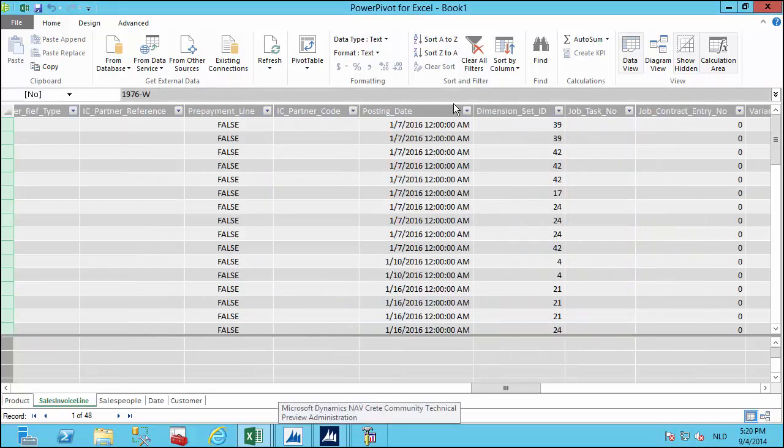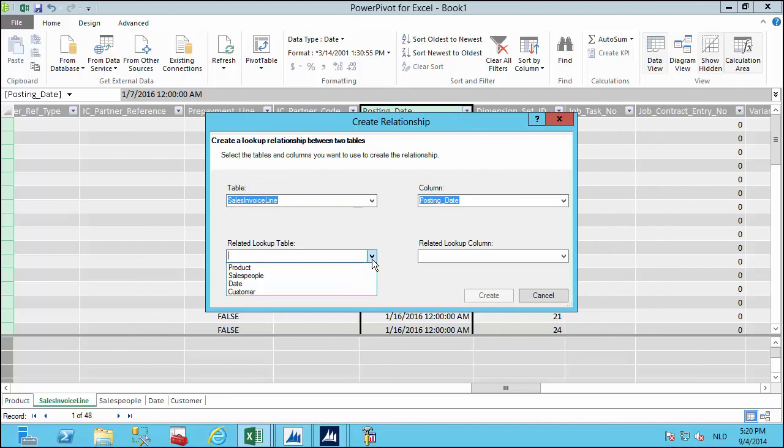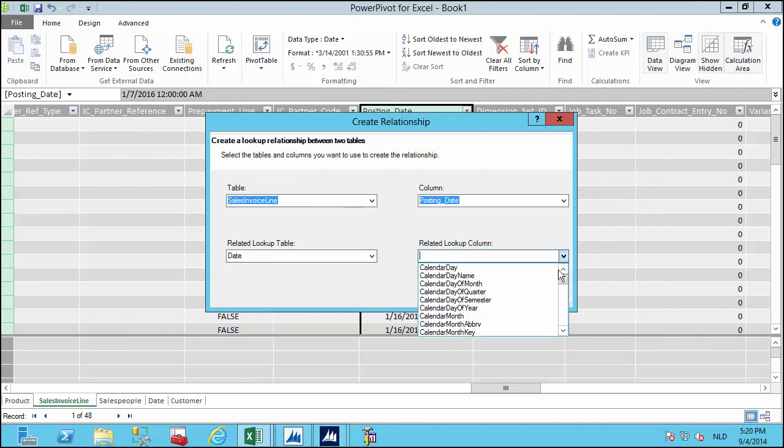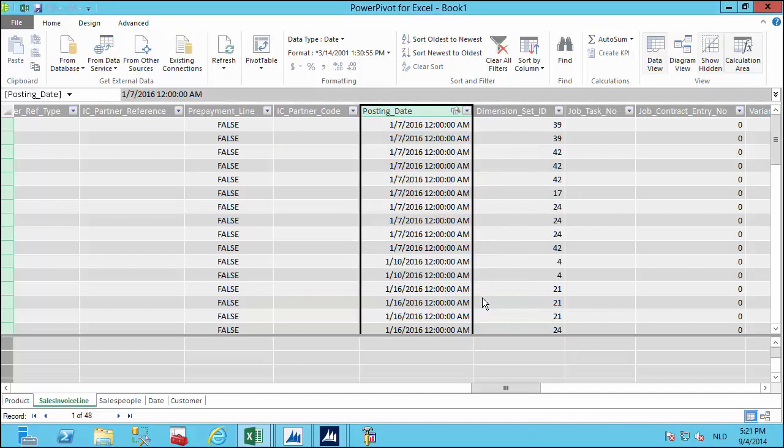Then I will go to the posting date. From the posting date, I'm going to create a relationship with my date data set. And what I'm going to use here is the full date field, and that's how I'm going to link these two data sets. Or relationships, voila. I have this relationship.